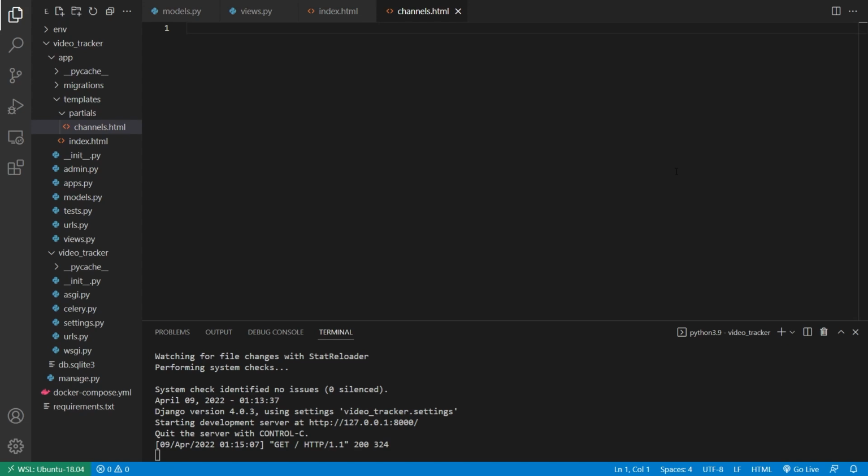And inside of channels, I want a couple of things. So first, I want the search bar that will allow me to search for new channels. And then I also want the section that shows the list of channels. So I'll do both here. So I've written a lot of the HTML already, so I won't spend a lot of time in this video writing HTML. So just know that, but I'll explain everything that is being copy and pasted in here so you understand.